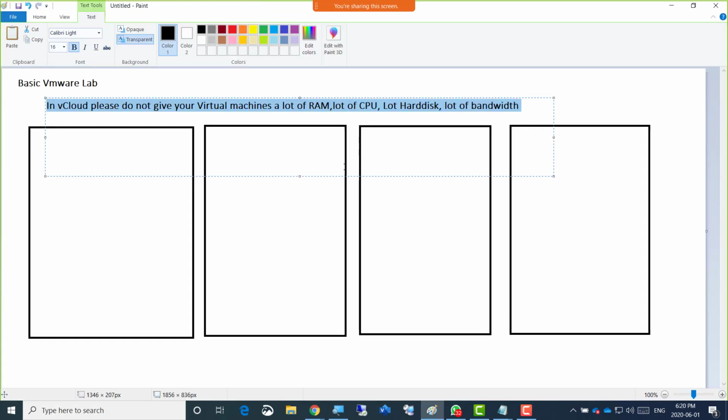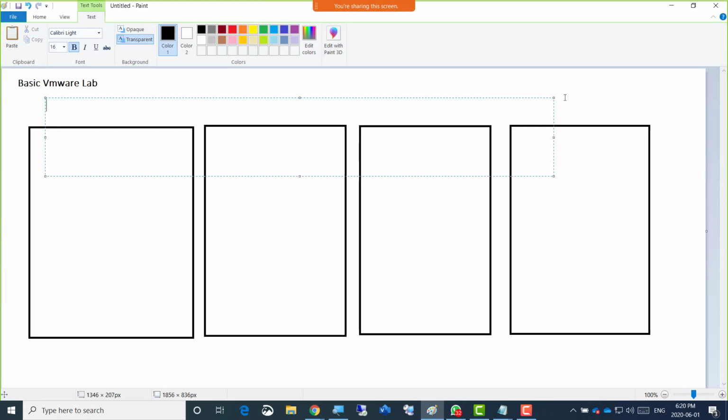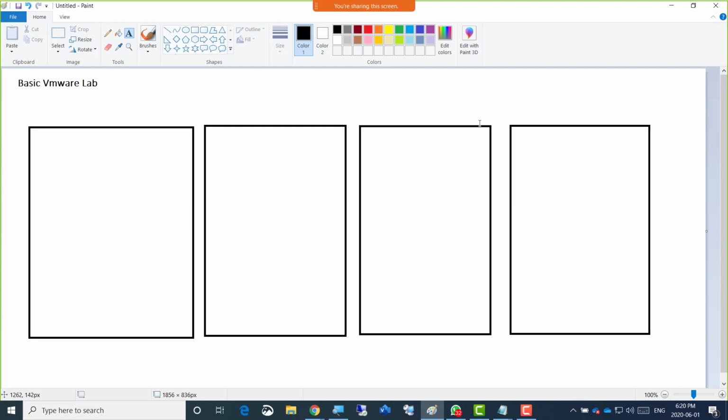And other than that, what is our plan? The plan is, why we need 4 virtual machines.